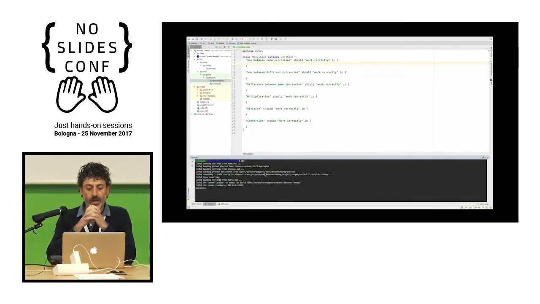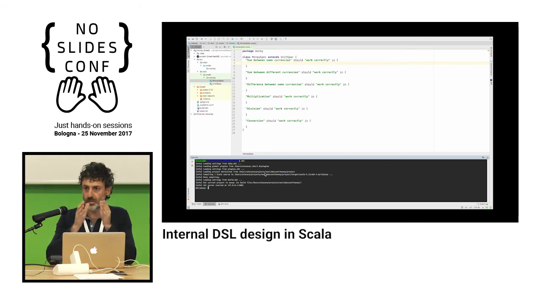Today we'll see how to develop an internal DSL in Scala. Do you know what a domain-specific language is? Basically, it's a language built within a host language. It's a language that is tailored to a given domain. In this case, today we'll see the currency domain. We'll see how to build money objects, which are made up of an amount and the currency, and how to build this DSL so we can perform operations between these money objects.